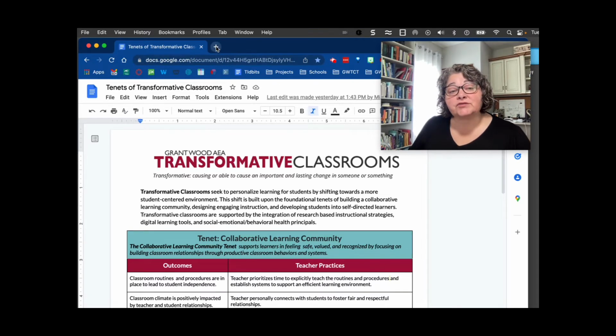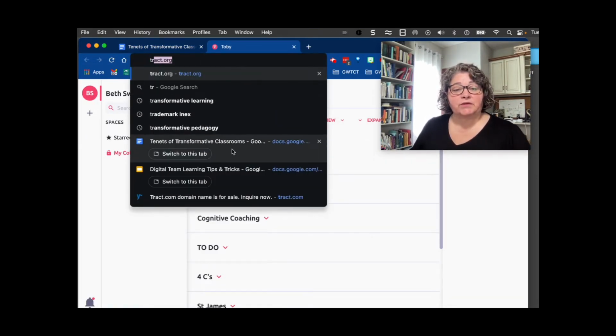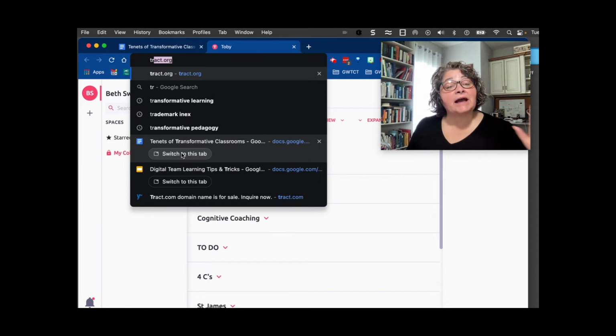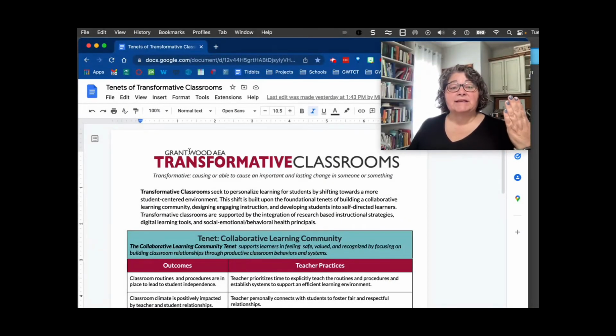Now, you may have also noticed that when I started typing Transformative Classrooms, I have this little switch to this tab. To me, this is a golden ticket because I often have many, many, many tabs open at the very same time. If I start a new tab and begin typing the name of whatever it is I'm looking for, I can then click on this switch to this tab. It'll automatically bring that tab to the front, which is golden.